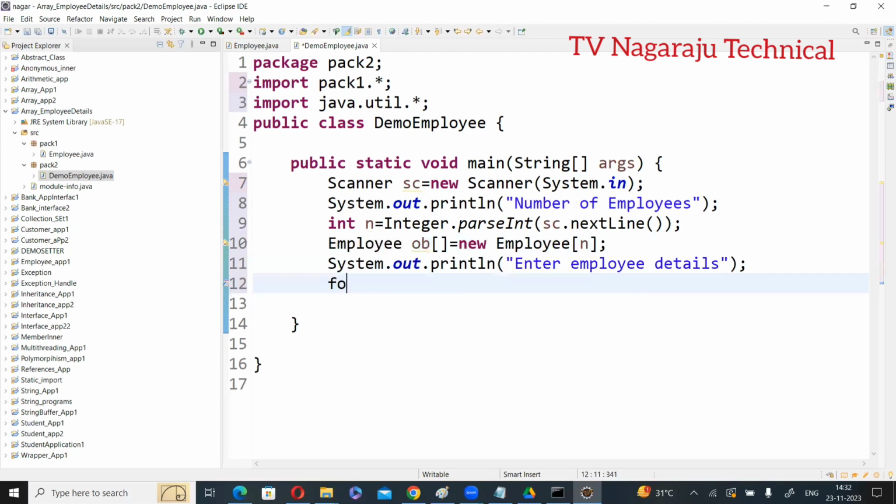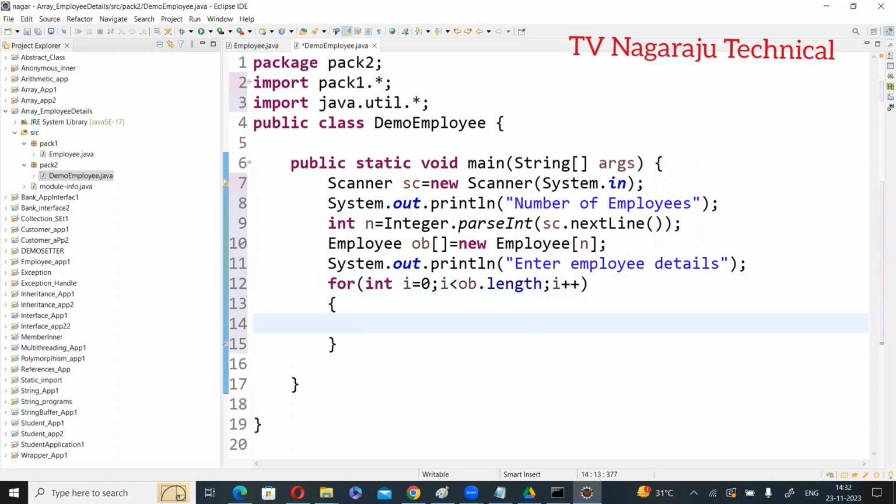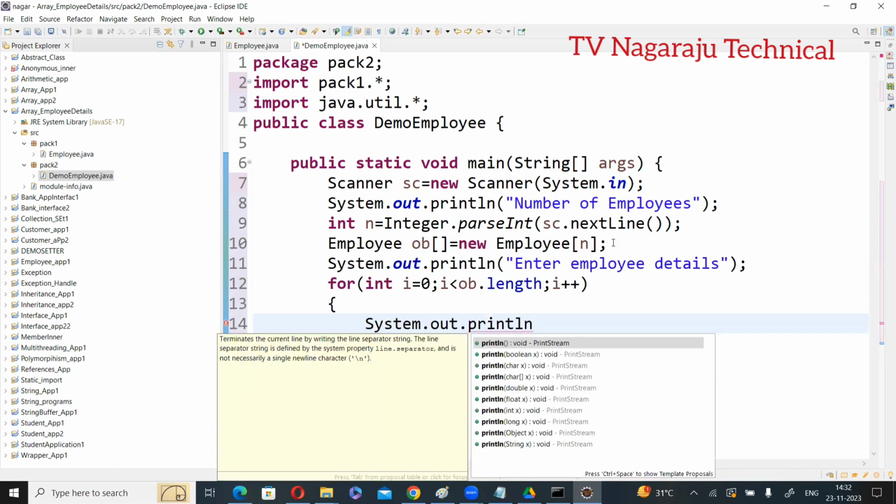So you are using a loop: for int i = 0; i < ob.length; i++. ob.length returns the number of elements. Anyway, that is n, no problem. Now, within the loop, read all the information. What is the first information? Just for your understanding, I wrote the statement like this: System.out.println enter employee 1 details. In the next iteration, employee 2 details.